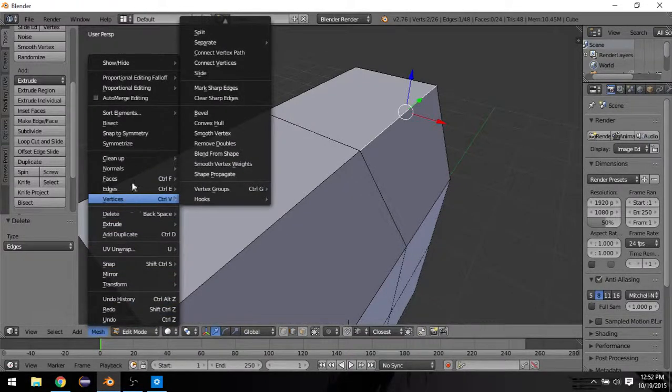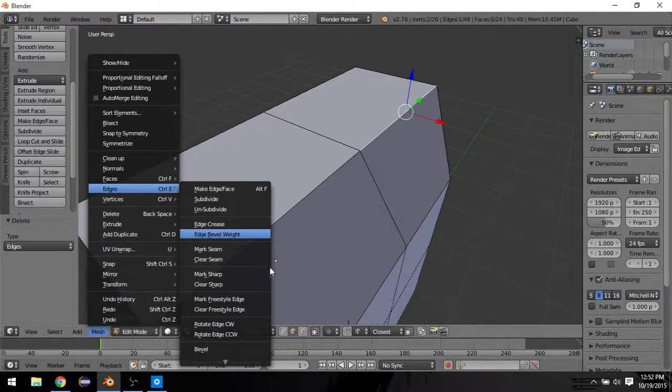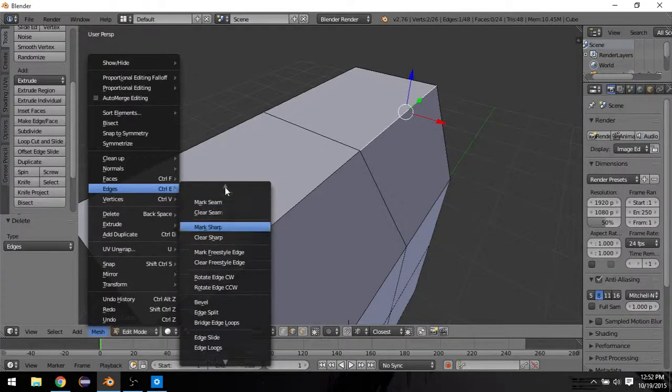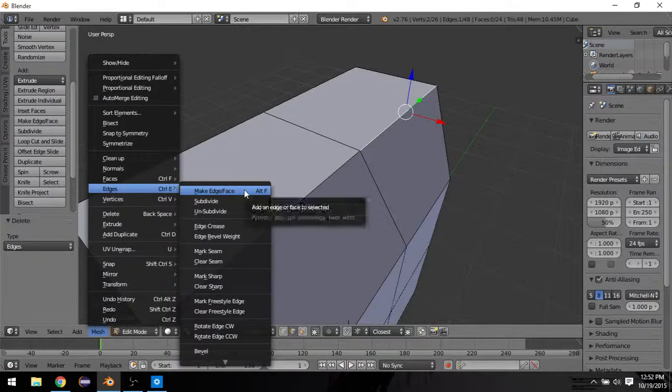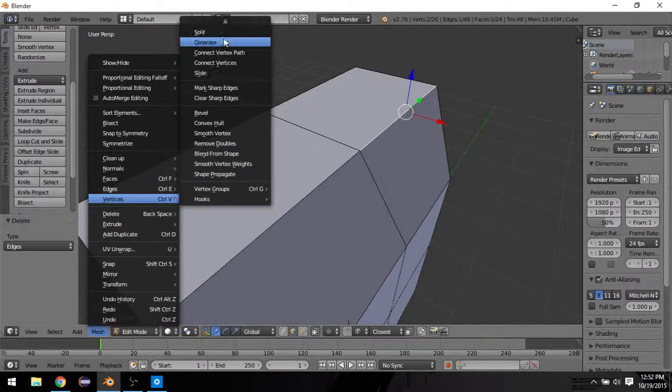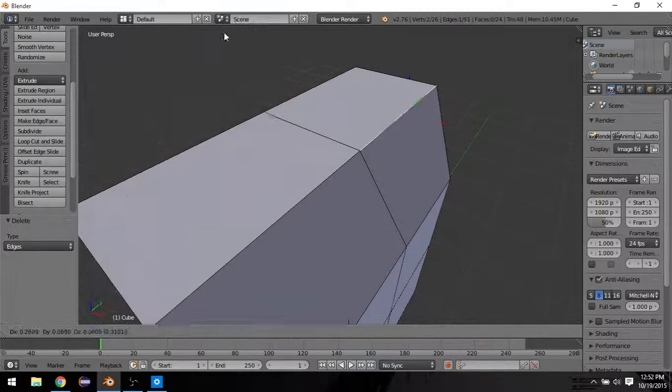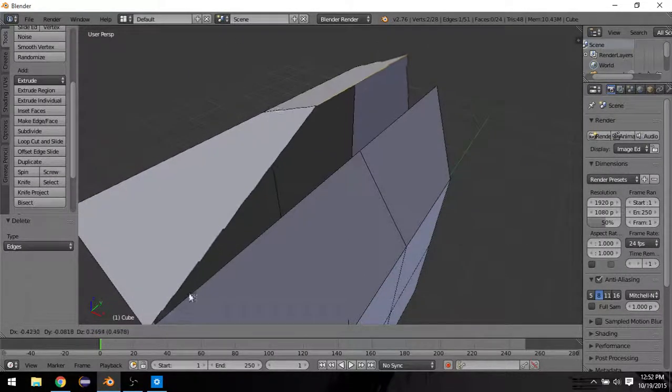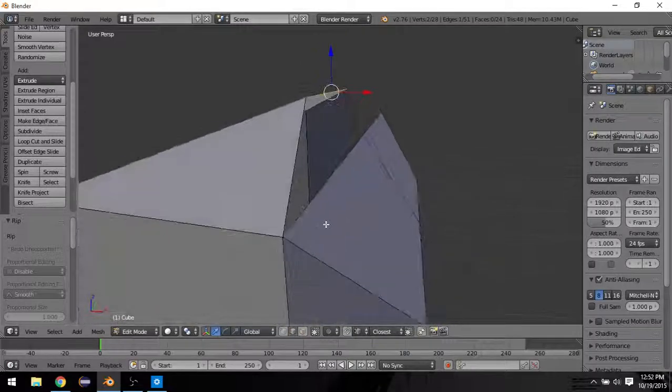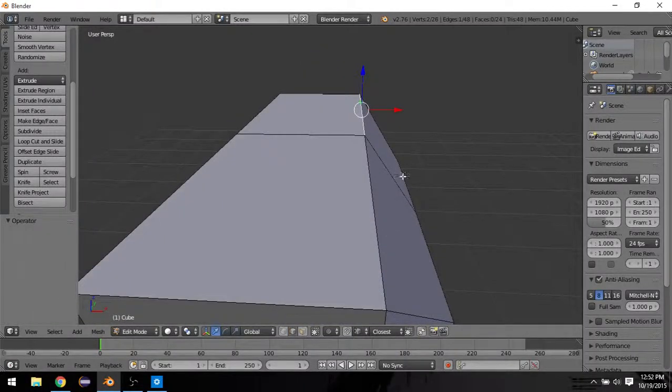It's got to be in here somewhere. I think it's in edges. I think it's just called rip. It's got to be in here somewhere. Rip, Alt V. Okay, so if you rip it, then it's going to cut it like this. Then you're going to have these two different things. So Alt-V is the keybind, in case anyone's wondering.